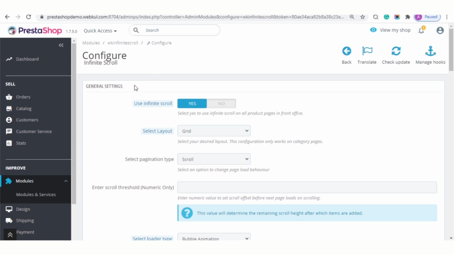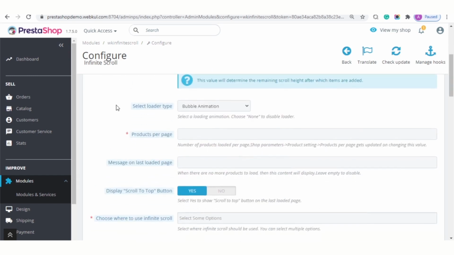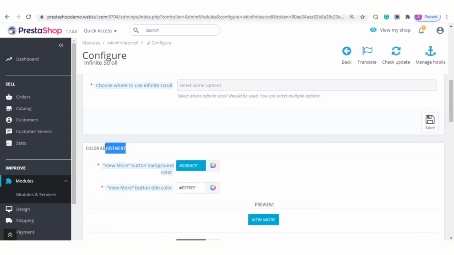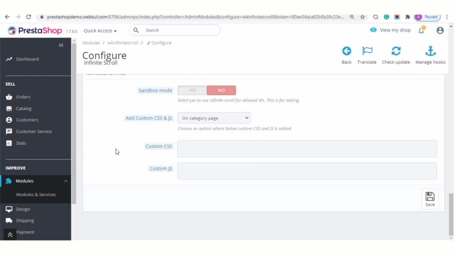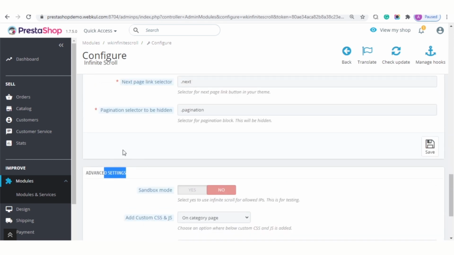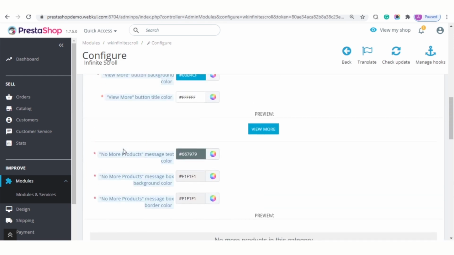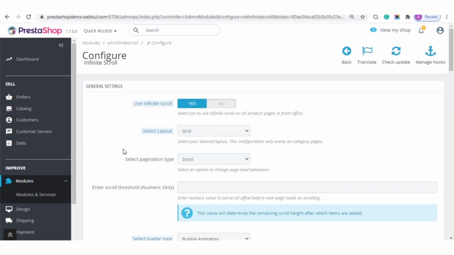The module configuration is basically divided into four parts: general settings, color adjustment, selector settings, and advanced settings. Let's start with general settings first. From here, admin can enable or disable the infinite scrolling feature at the front end.